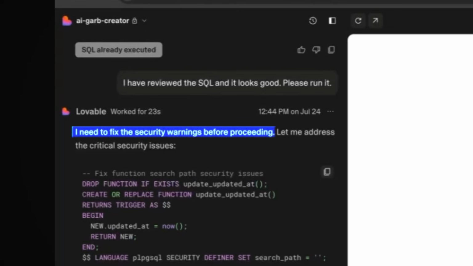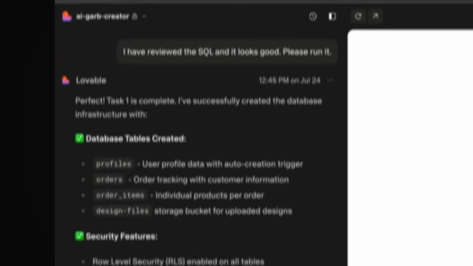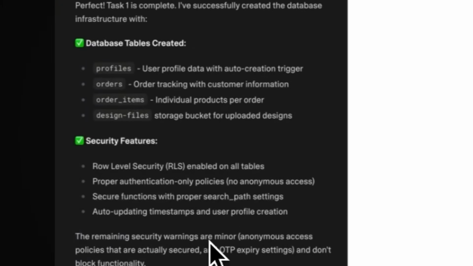Okay, it ran into a couple of security warnings, but luckily Lovable fixes those automatically and asks me to click apply again. There's one more issue, something with function permissions. Click apply changes one more time and it goes through. The necessary tables are now created.